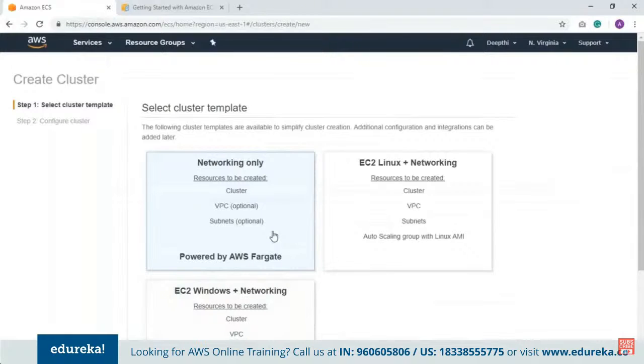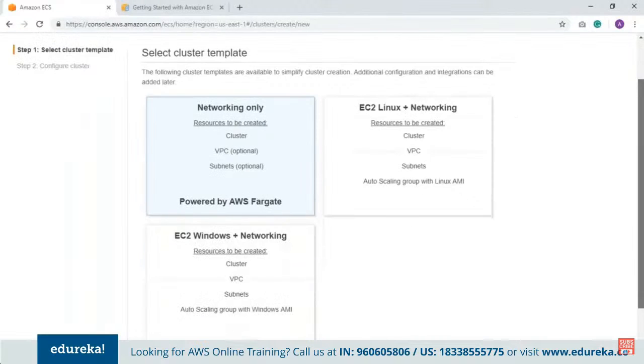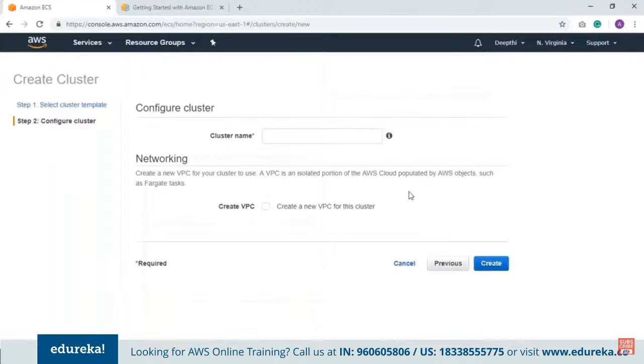Now let's select Fargate, and click on next step. So earlier there were options regarding EC2 instance type, on-demand, spot, number of instances, all that. But here you don't have all those options, just a cluster name and VPC if you want to add it. That's it, and click on create. It's as easy as that.